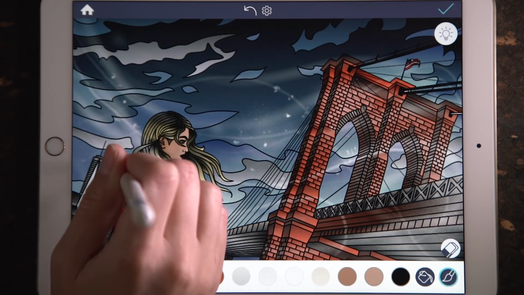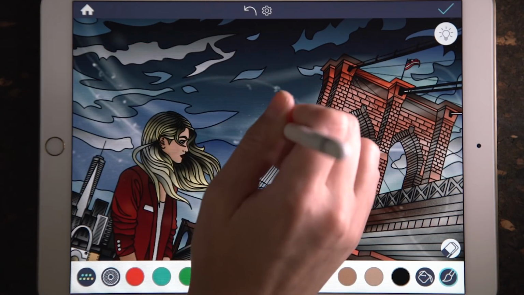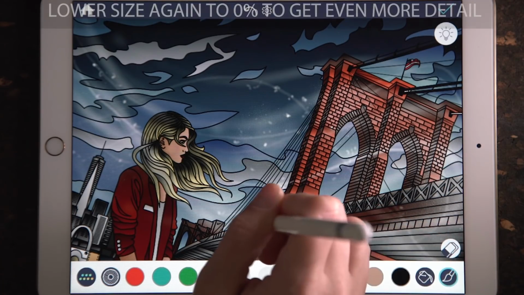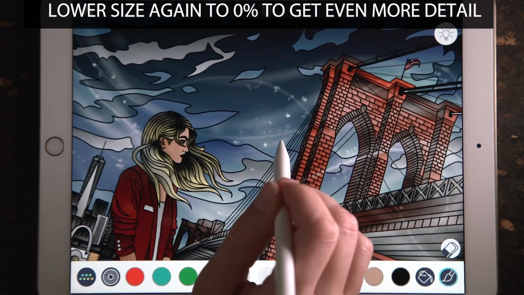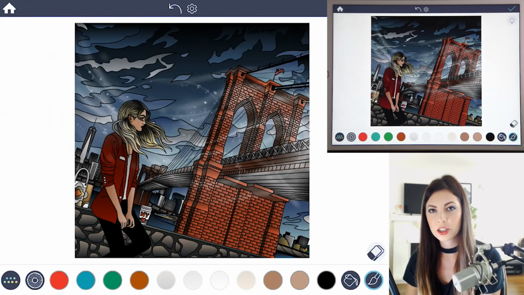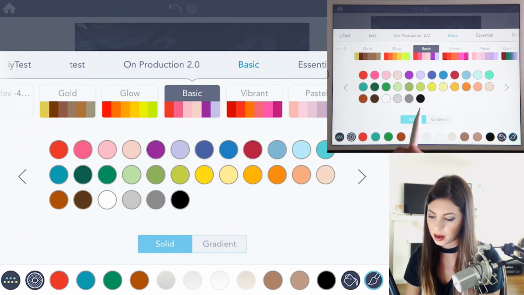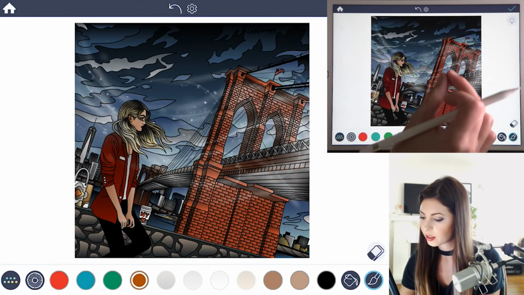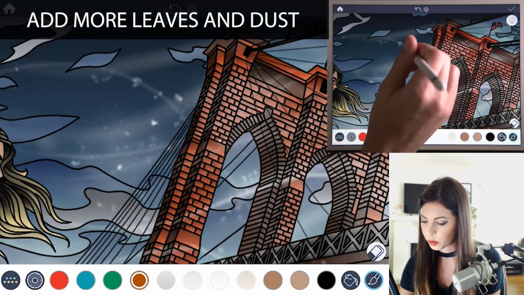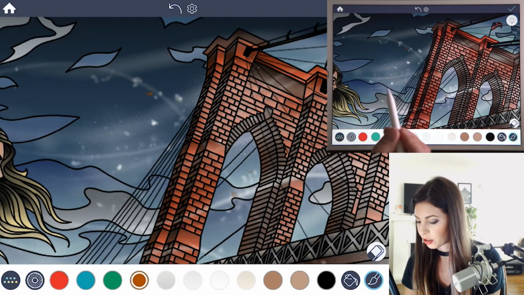You might want to lower the size again all the way to 0 just to add even more detail. You get a really nice, tiny, refined brush, and just continue adding in those little particles along the lines that you drew. Now, to finish it off, let's add a tiny bit of color. In the color palette, under the basic tab, choose this light brownish red color, and it's solid. Zoom in, and let's add a few more little bits and pieces of leaves and particles.